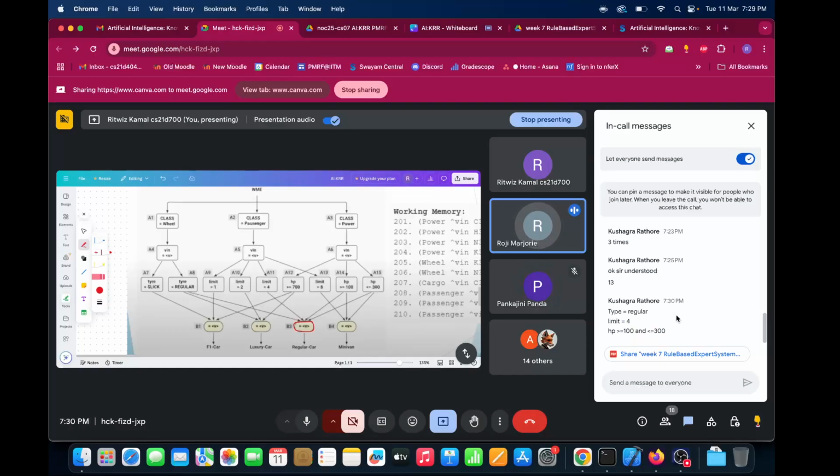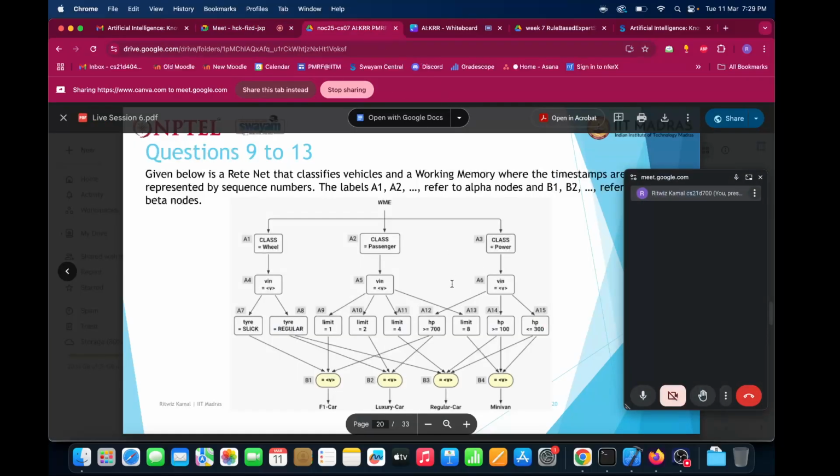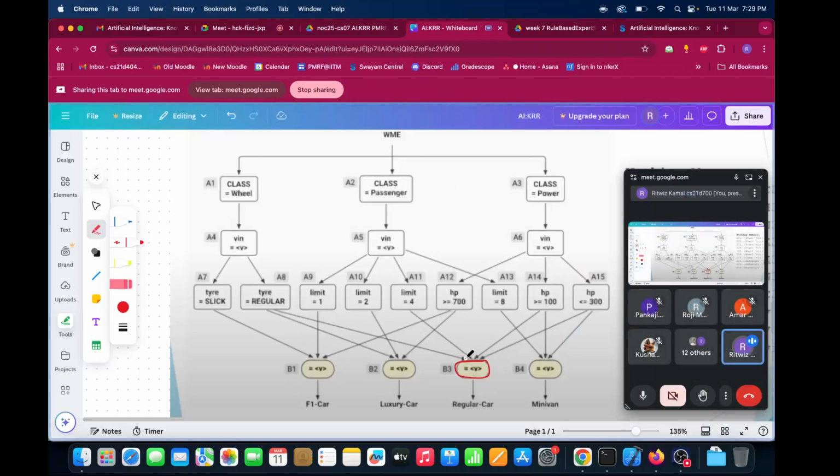Rule 3, am I right, sir? Yes, rule 3. So the wheel should be of type regular, that's right, and it should be a passenger car with a limit of 4. That's right. And the power should be greater than 100, and it should be less than 300. Perfect. So that is the right way to read this particular RateInit for this particular rule.